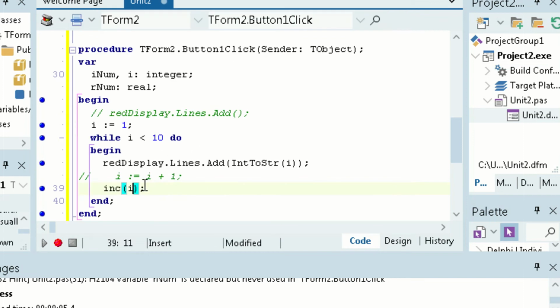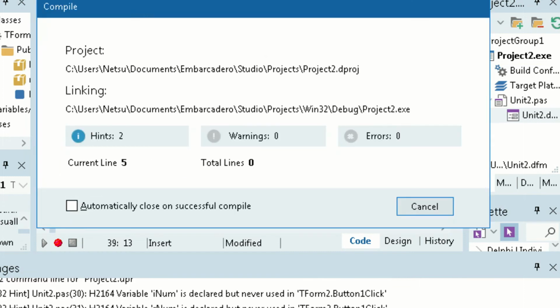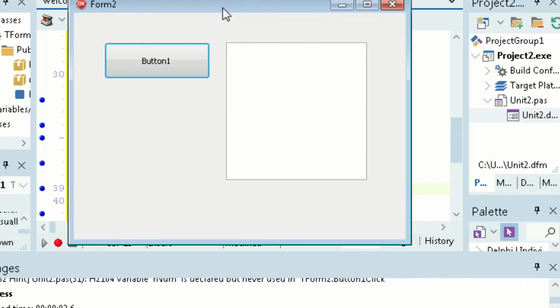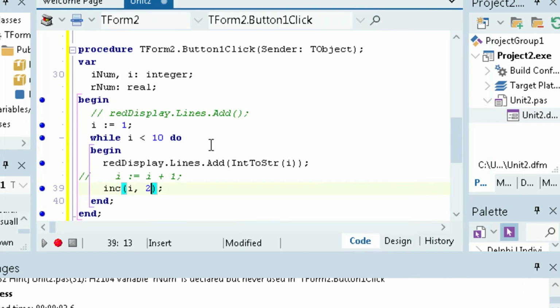And if you go I, 2, it will count by 2 instead of 1. 1, 3, 5, as you can see. And of course if you go 3 it will count by 3 instead of 2, and 4, 4, and 5, 5. It continues like that. So basically going I, 2, that will be the equivalent of I plus 2.